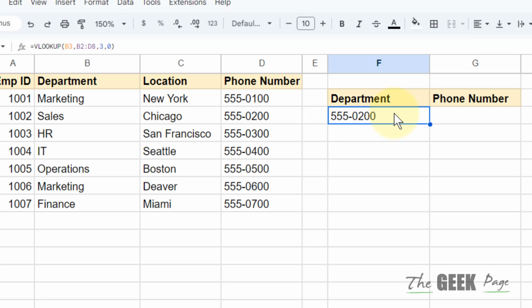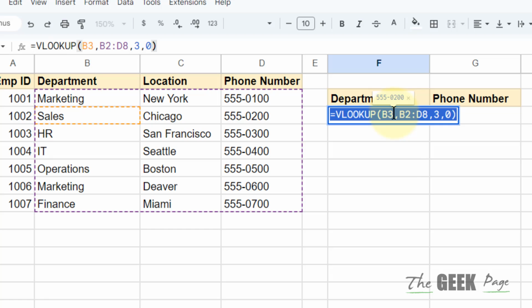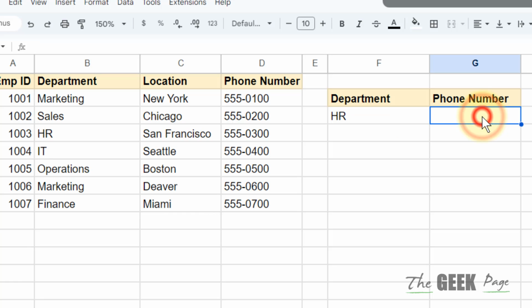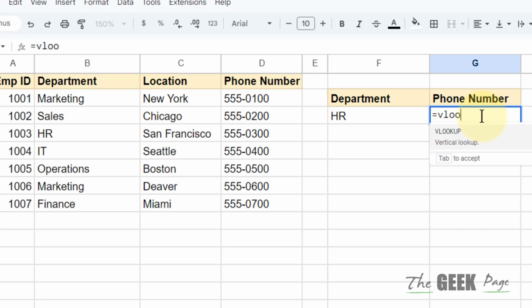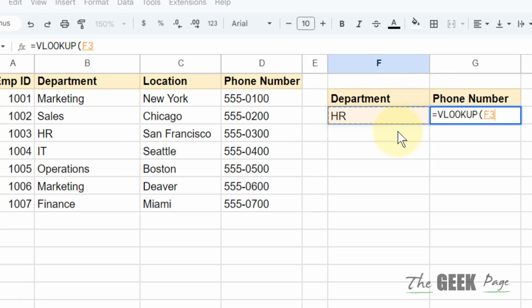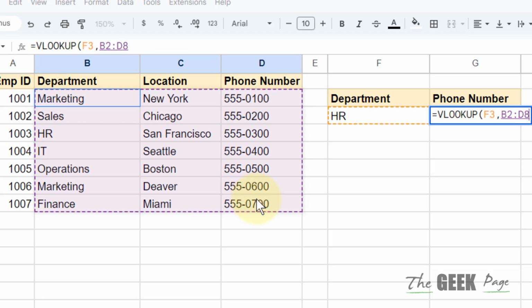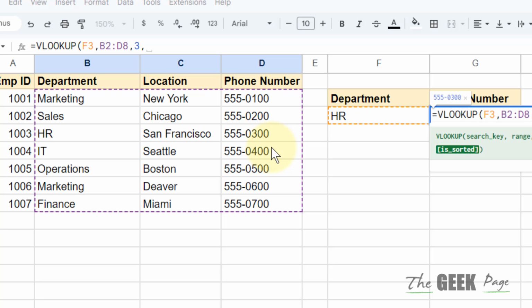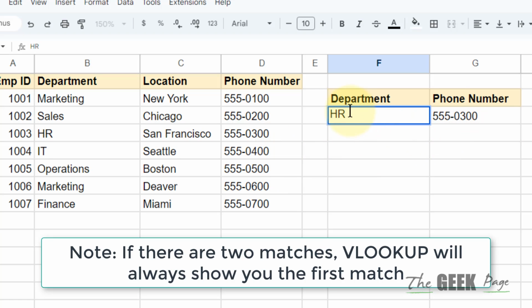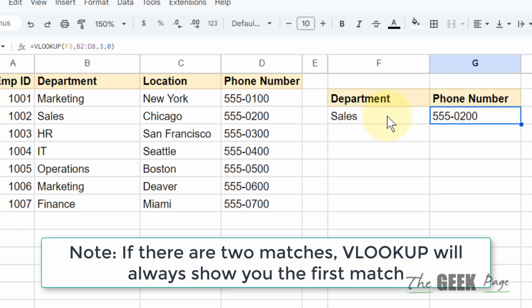You can do this with another example. In this, you write the department name, and here you just type VLOOKUP. Search key is the value in this field. Range will be the total range. Comma, the index is the third, and comma 0. Close it, hit enter. Now whenever you change this to a different value, it will look up and change the value here.